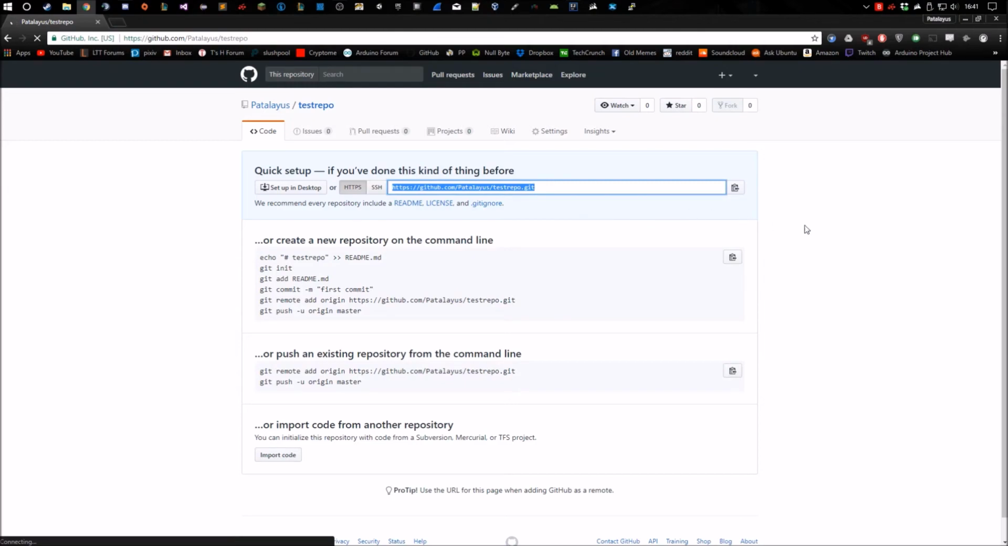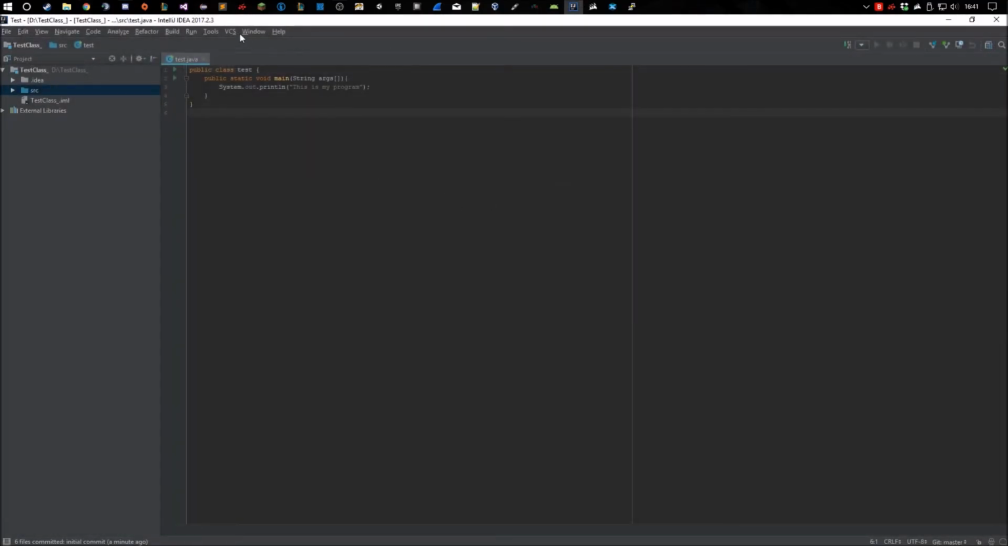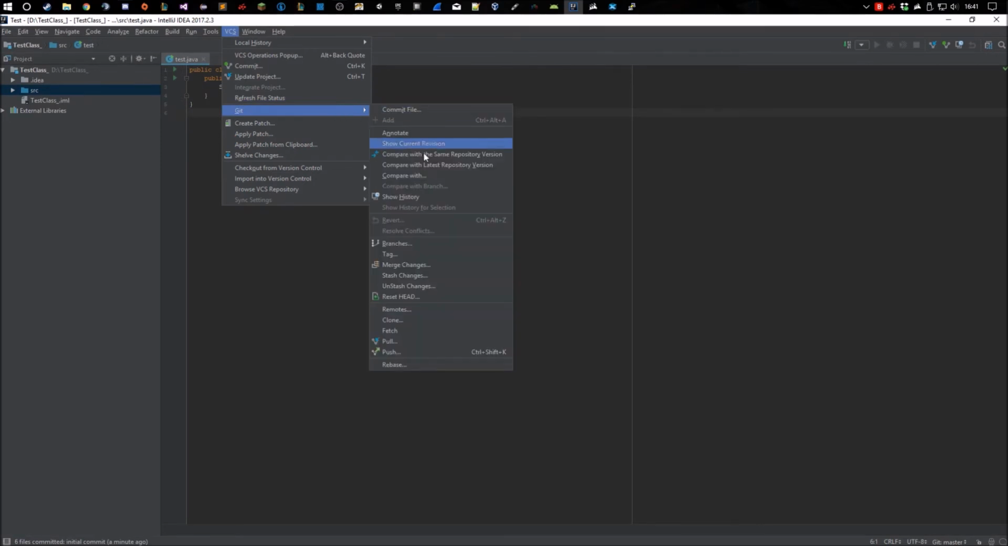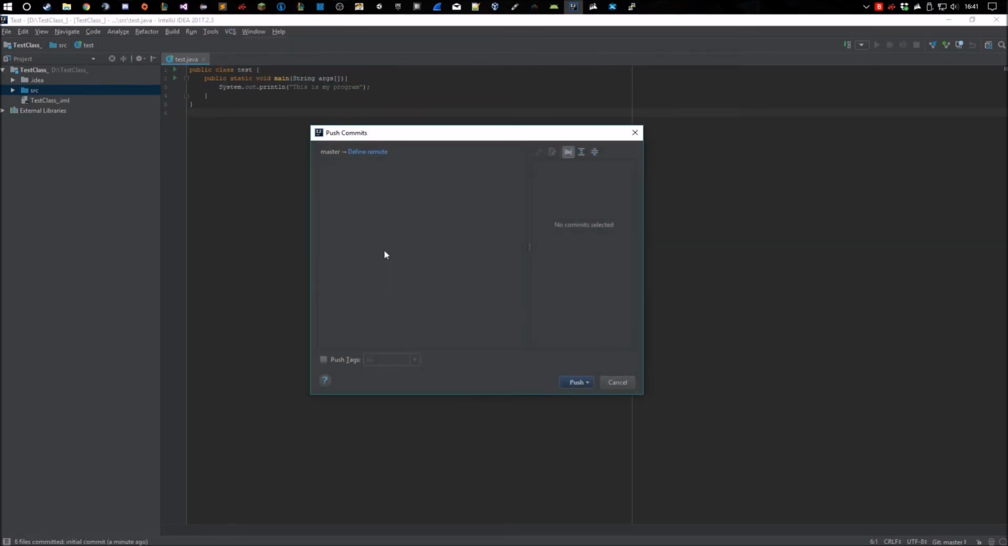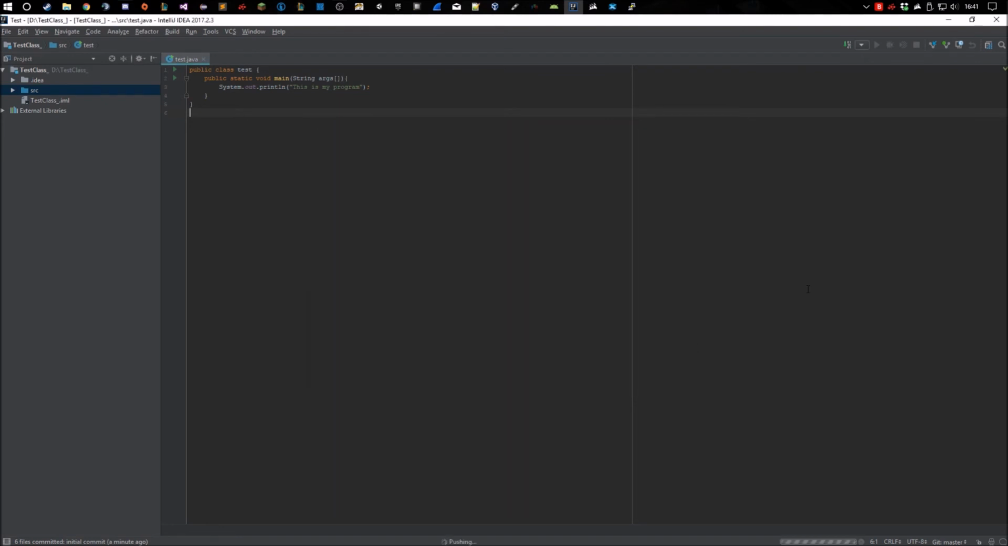Copy this HTTPS URL here. Close the window if you like. And then what you do is you go to Git and you go to push, because what you're trying to do essentially is push the local repository out to the remote repository. Define the remote, paste the URL in there. It will check the URL is able to be committed to, and then push the code out to the remote repository. As you can see, it's working.